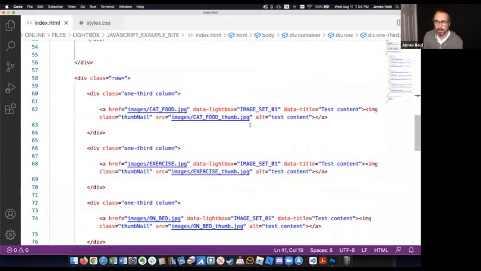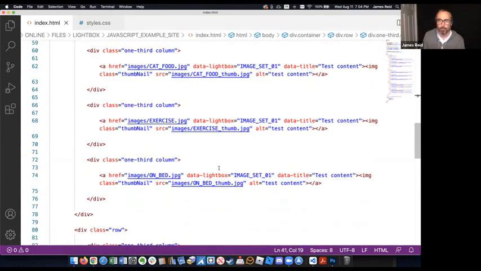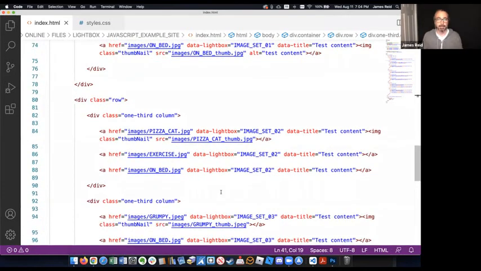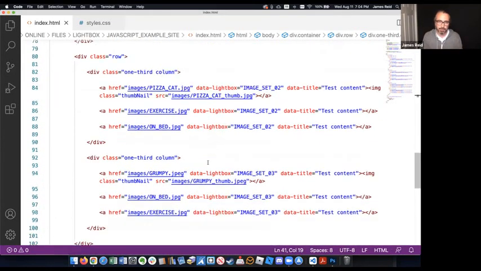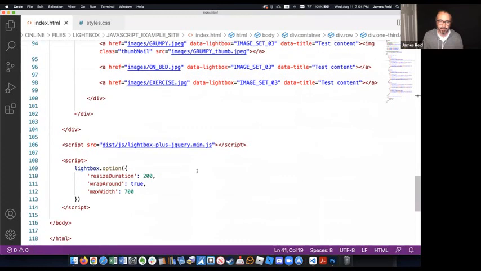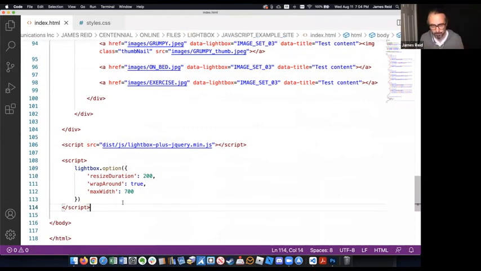We looked at how we can create sets. We looked at how we can sort of create hidden sets, which might be a nice feature. And then finally, we looked at what options this particular script gives us and how we can load them and control them.